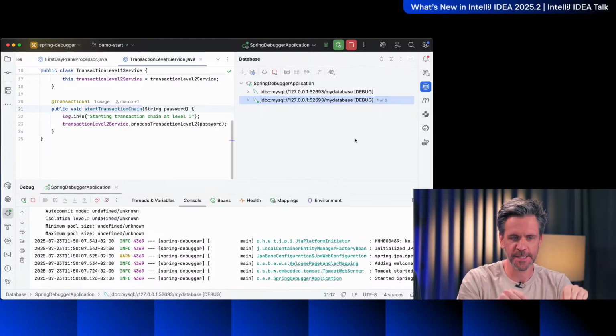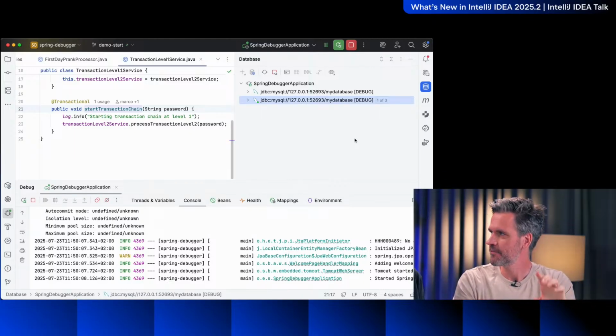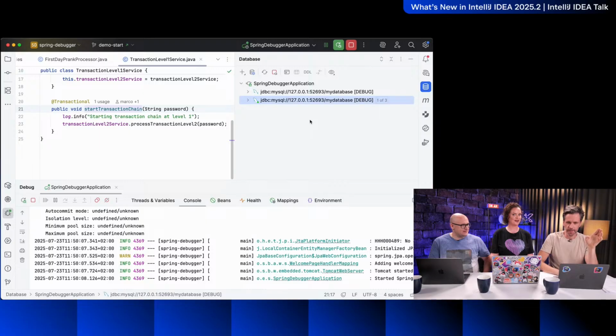Let us know, by the way, if you have like 20 databases configured in your Spring Boot project. Would be amazing to see. Yes, about what that project would look like.